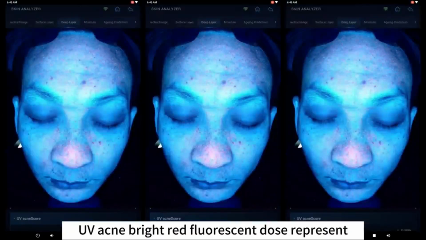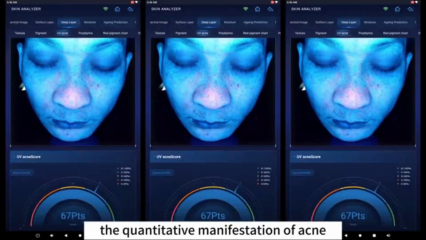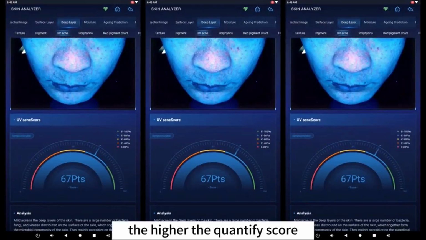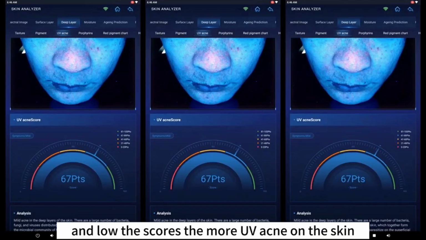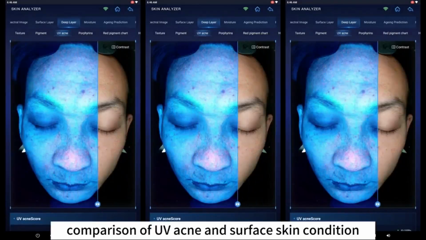UV acne: bright red fluorescent dots represent the quantitative manifestation of acne, and the higher the count of acne, the more vigorous the growth of the skin microbiota. The higher the quantified score, the less UV acne on the skin, and the lower the score, the more UV acne on the skin. Comparison of UV acne and surface skin condition.